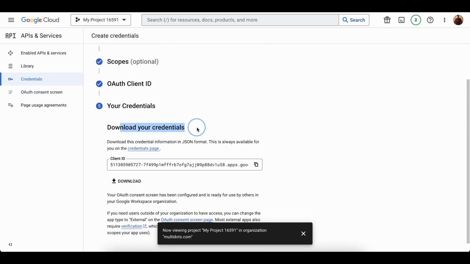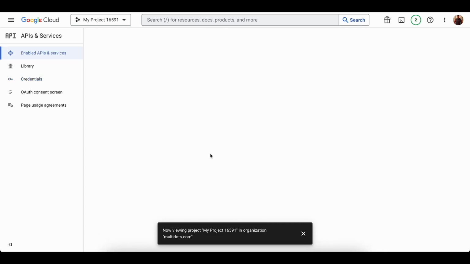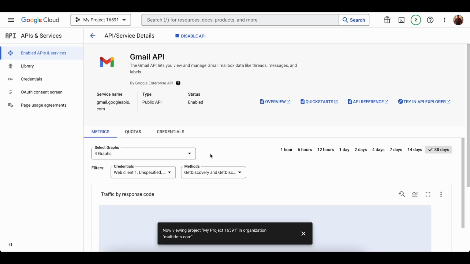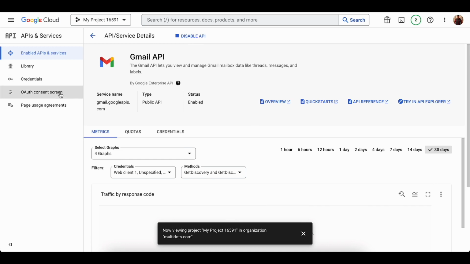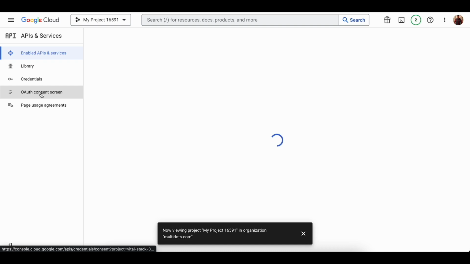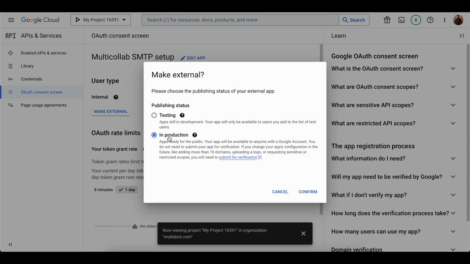Now you get your credentials here, but before copying these credentials, we first need to switch the app that has been created here. We need to switch our app to the external mode, that is, production mode. In order to do that, from this sidebar, click on the OAuth consent screen option. On this page, simply click on the option make external, choose the in production option, and simply click on confirm.